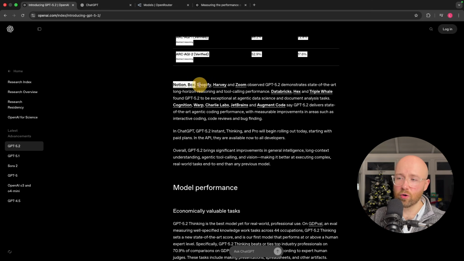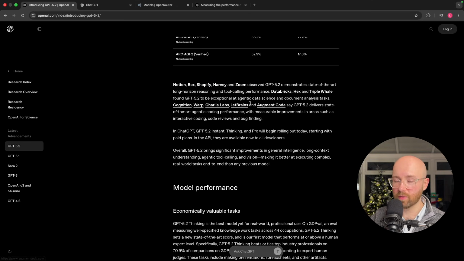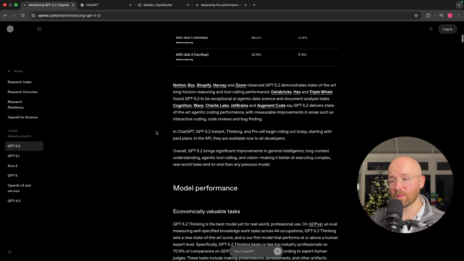So if we look at who's been using them, where's this information coming from? Which companies, because this is aimed at professionals, is actually interested in this? Notion, Box, Shopify, don't know Harvey, Zoom, Databricks, interestingly. These are finding that they are exceptional at agentic data science and document analysis tasks. Interesting. And then blah, blah, blah, JetBrains, etc. say state-of-the-art agentic coding performance. Very interesting. So, GPT 5.2 Instant Thinking Pro will roll out today.